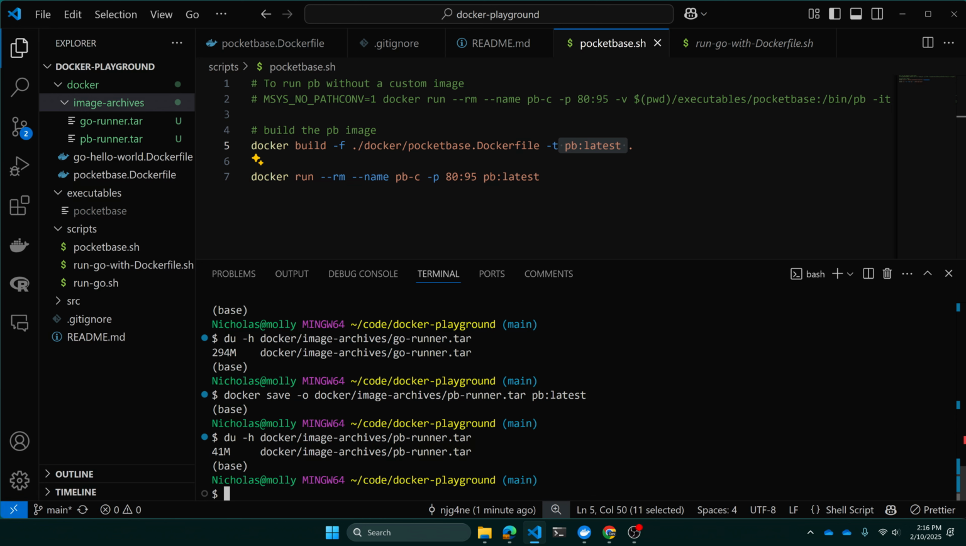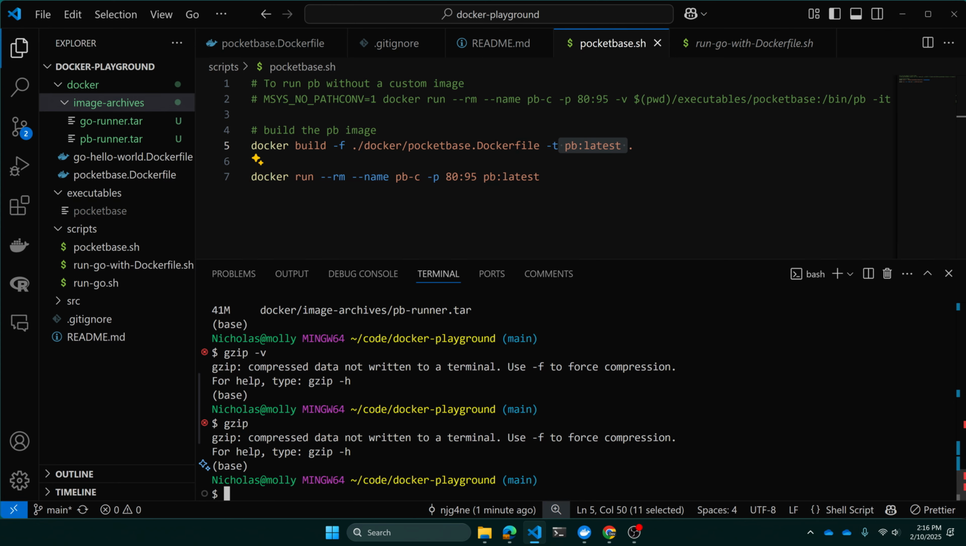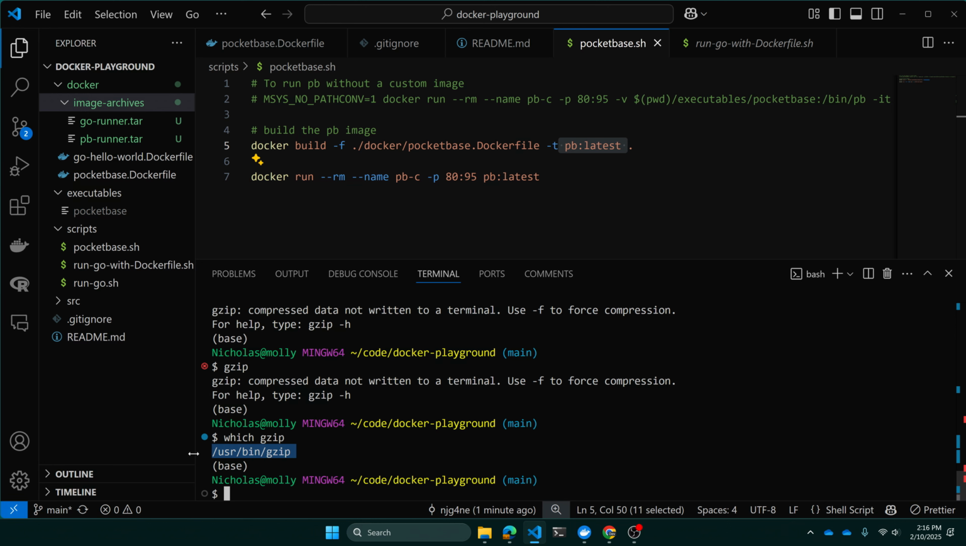another way to make this a little bit smaller is to use gzip compression. I'll run which gzip. This is something that probably came with Git Bash. It's compression software, and so I'm just going to do it this time instead. With the Go runner, we're not going to use -o with that tar file, but instead we're going to go to Golang custom.